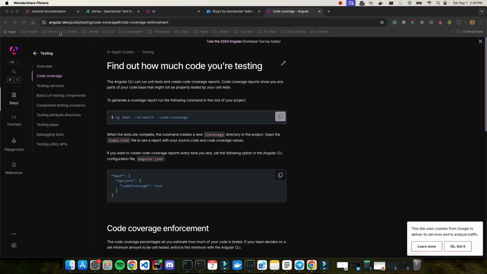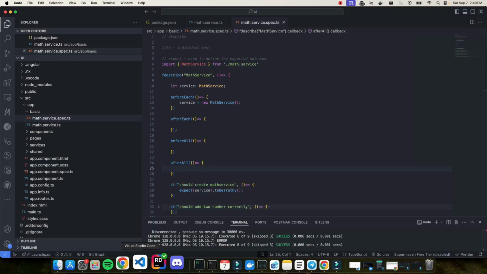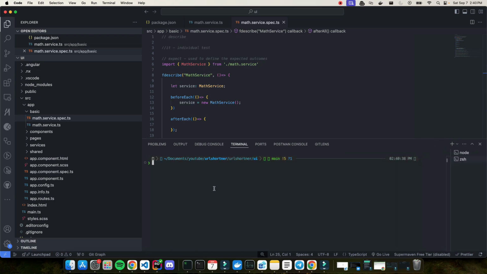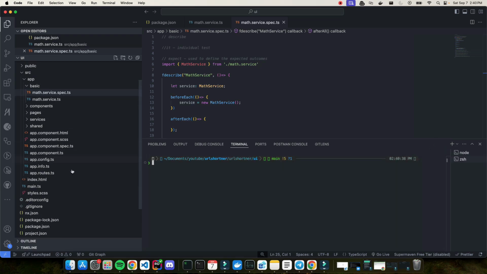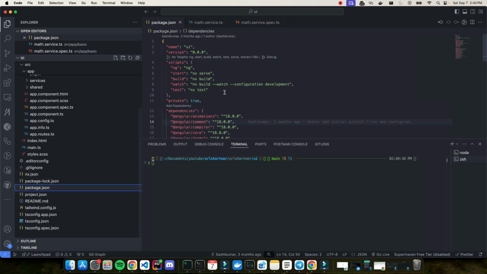So I just went onto the angular.dev website, and here they have already provided how you can get the code coverage. There is a command ng test --no-watch --code-coverage, and this will help you get your code coverage. If you are using Angular CLI, you can copy this command and use it directly in your CLI project. But as I'm using NX, for me, I have to add something in the package.json. So let me go ahead and add it here.